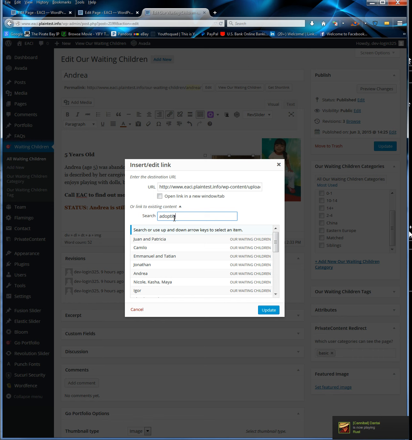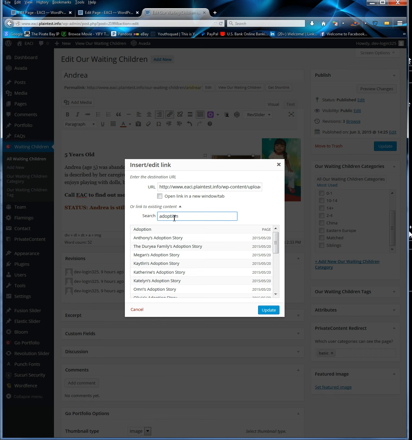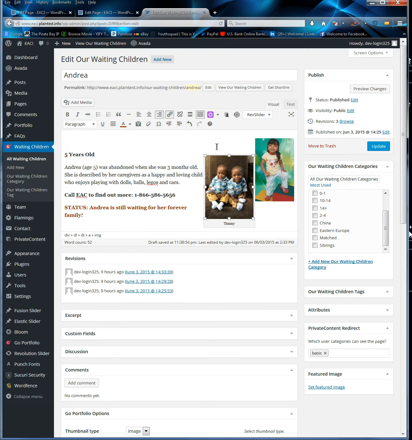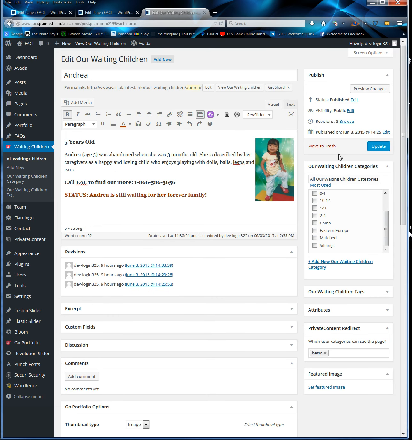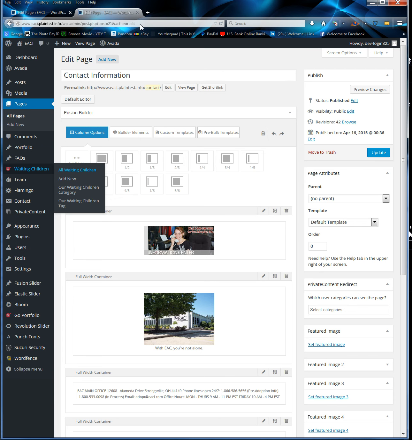So you can just search for the adoption page, and once you click on this, it will auto-populate whatever the link is. Again, to open it in a new window or tab, you just click on that, and then update, and then it will automatically go to that link. So let's undo that. I'm actually not even going to save that. So just exit out of that.